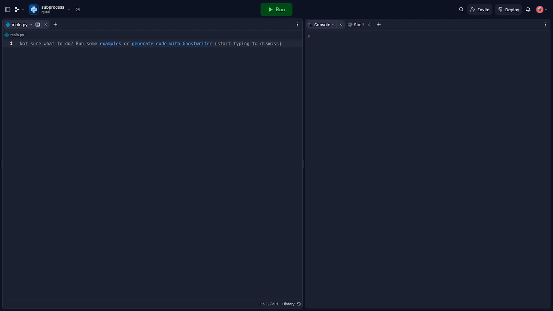Have you ever wondered how Python interacts with your system's shell? How about running Linux or Windows commands right from your Python script? Stick around because in this video we're unlocking the magic of Python's subprocess module, the secret to running external commands. This is a powerful feature that can revolutionize your automation tasks and scripts.